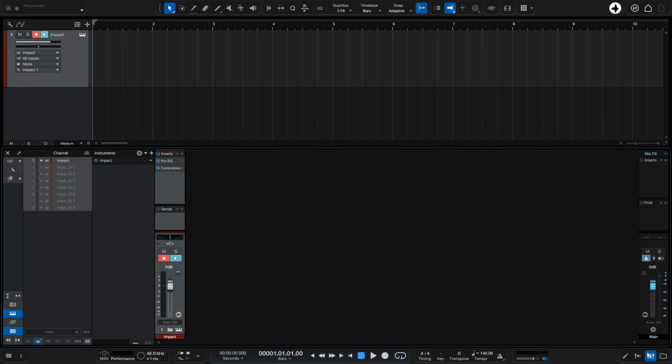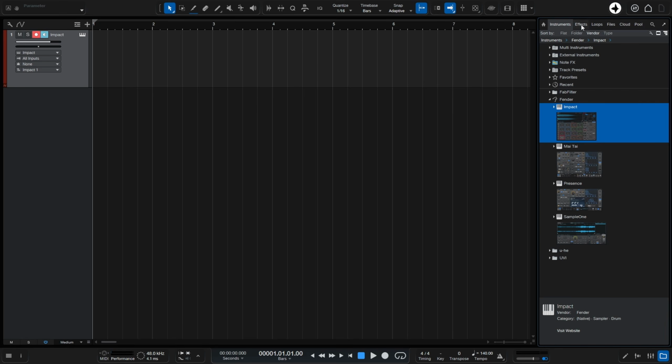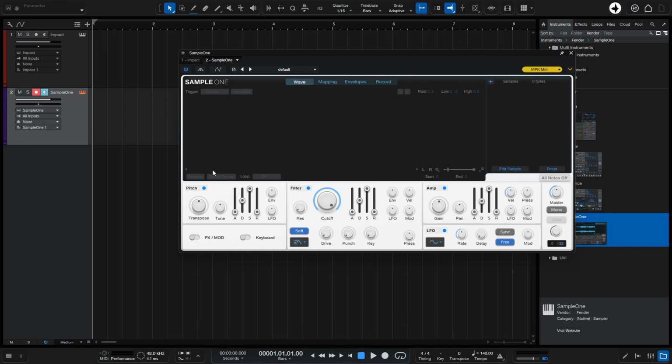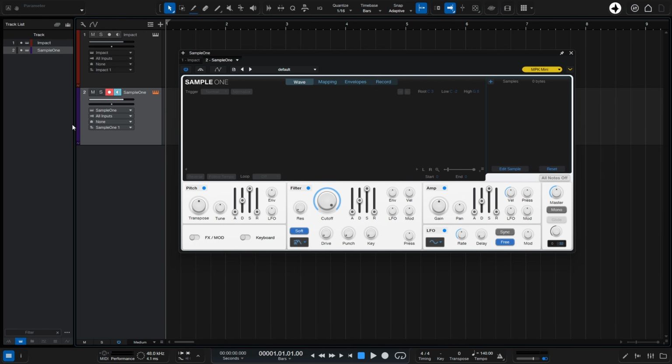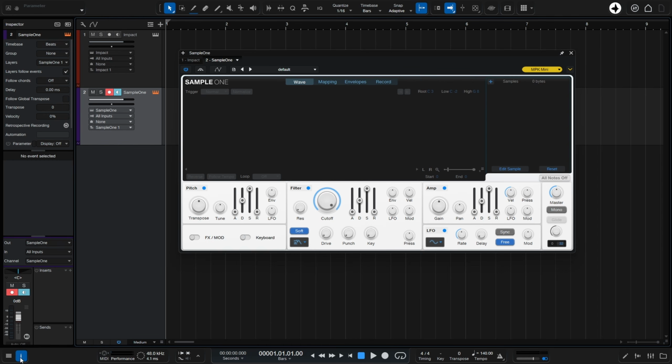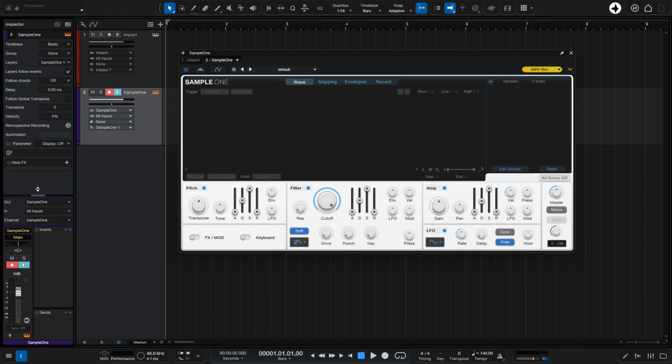Now another instrument that I use very heavily would be Sample One. So let's come back to our instruments section, and then we'll left click, hold, and drag our Sample One in. And for the Sample One, let's actually just come to the inspector. Whoops, that's the track list. There we go. Let's hide the event inspector here and pull up our channel.